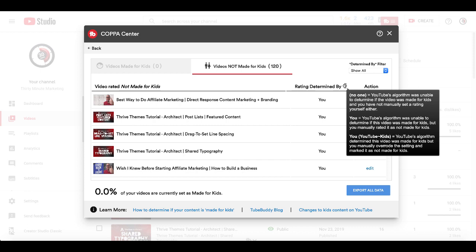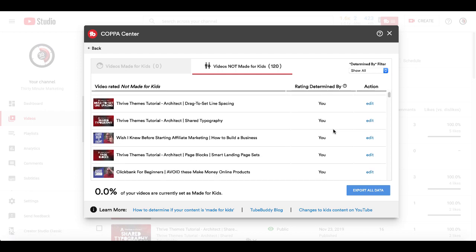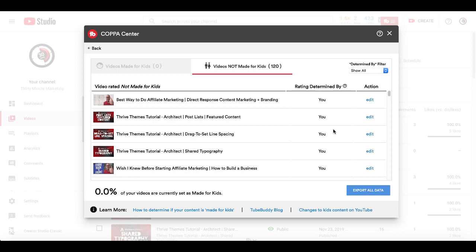What that means is that at some point, YouTube will be scanning every video across YouTube to include your channel, and they will be using AI to determine if your content is made for kids according to their definition or according to the FTC's definition that they're using. So as you can see, once you have those settings determined, you also can use the action right here to edit each individual video.